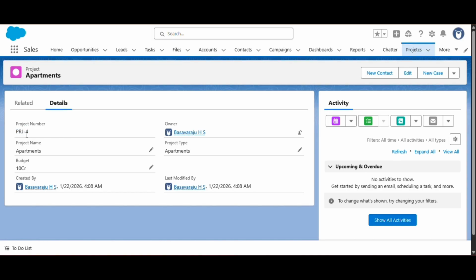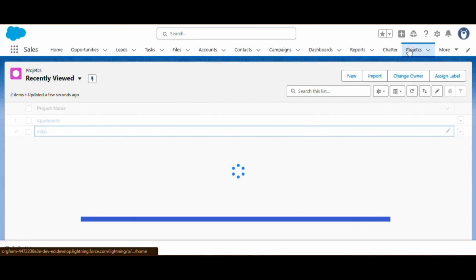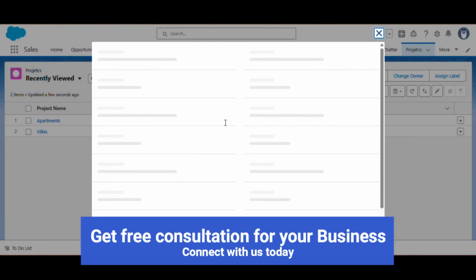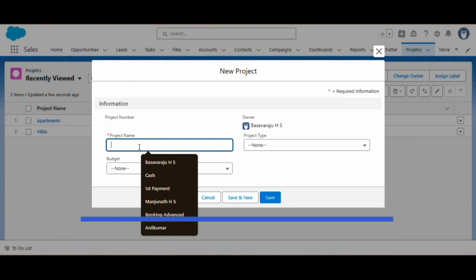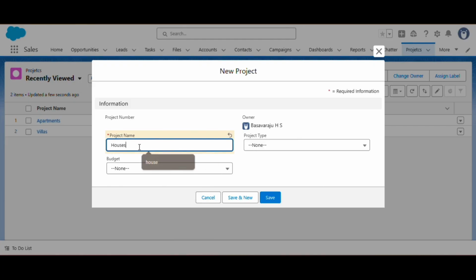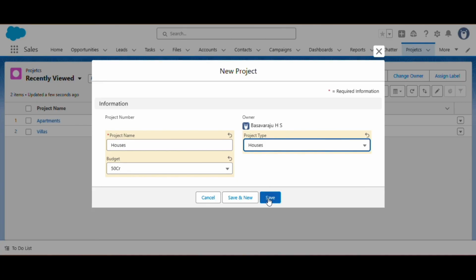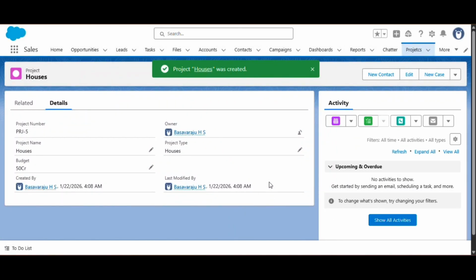So I will create one more project for your reference, like houses. Again click on save. So automatically the project number will become 5.